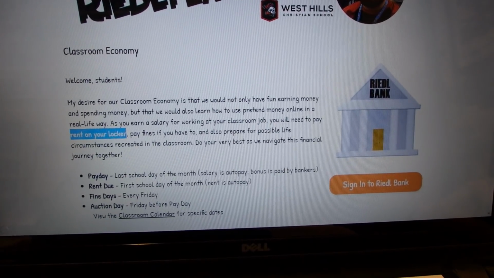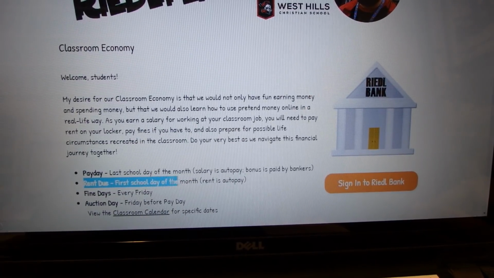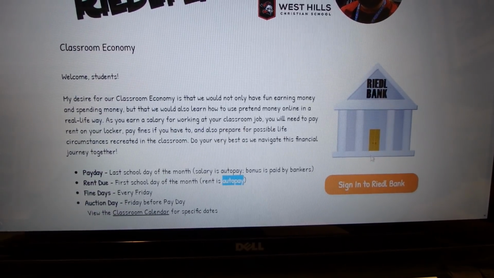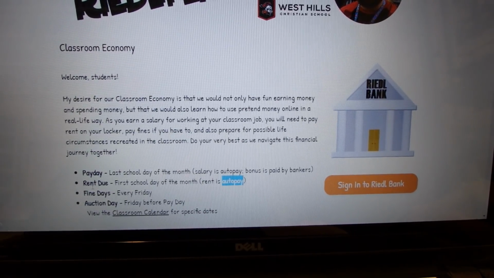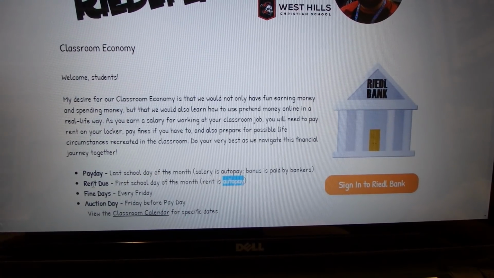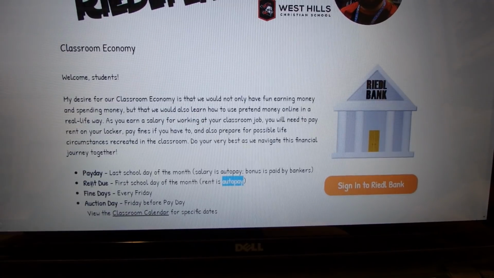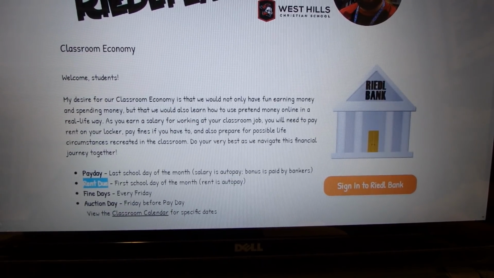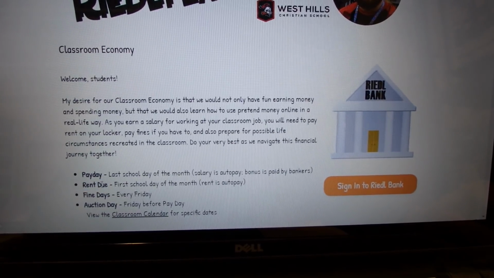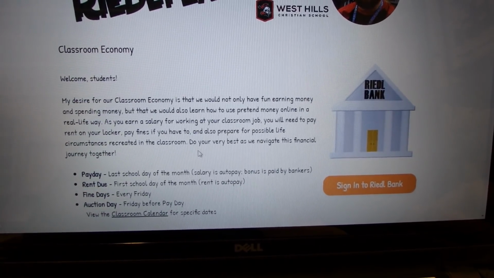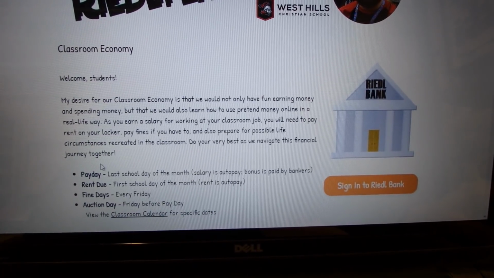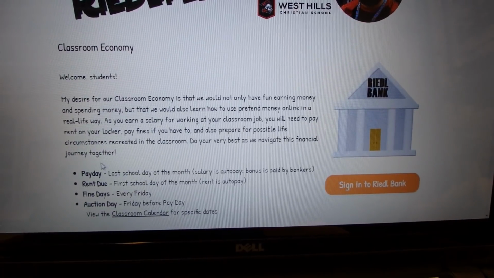Rent on your locker. This is something they need to pay on the first day of the month. Rent is auto pay. You can set up auto payments in My Kids Bank, so it'll automatically deduct. I teach kids about auto pay and automatic deduction and withdrawal and deposits. So it automatically withdraws rent every month for their locker. We have lockers in 5th grade, so that's what I tell them they are paying rent for. But other teachers have done things like paying rent on their desk.